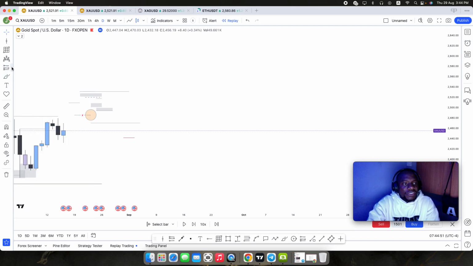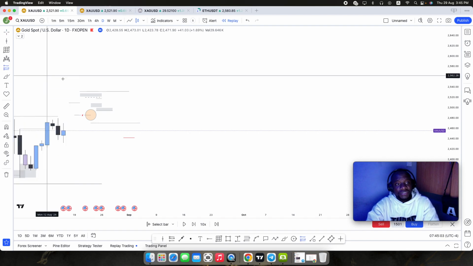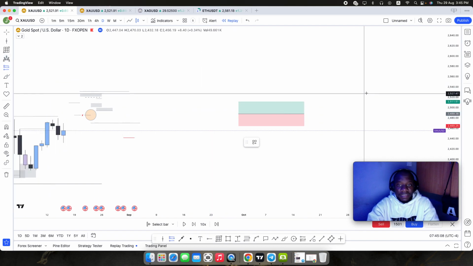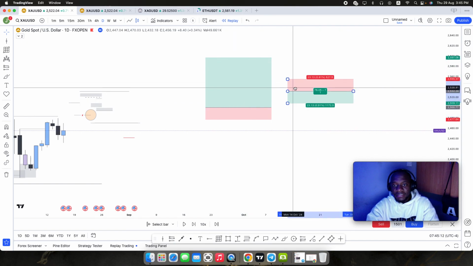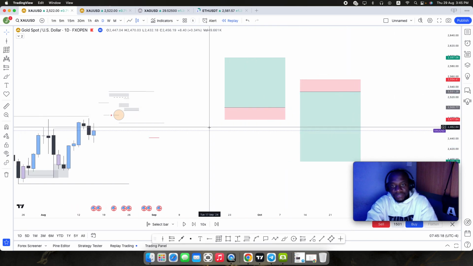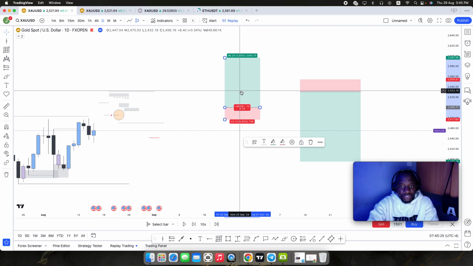So coming to this phase, this is the projection phase. And under the projection phase, we have the long positions and the short positions. I'm going to be bringing out the long position and the short position at the same time. So this is the long position, right? And this is the short position. Now, when you look at this image, they have the same color but different directions, right? So this is what we call the long position.